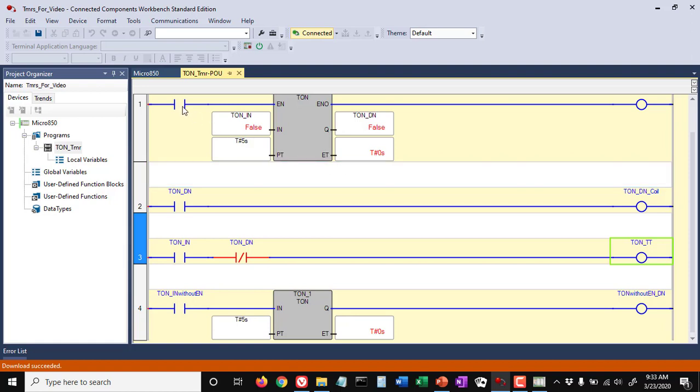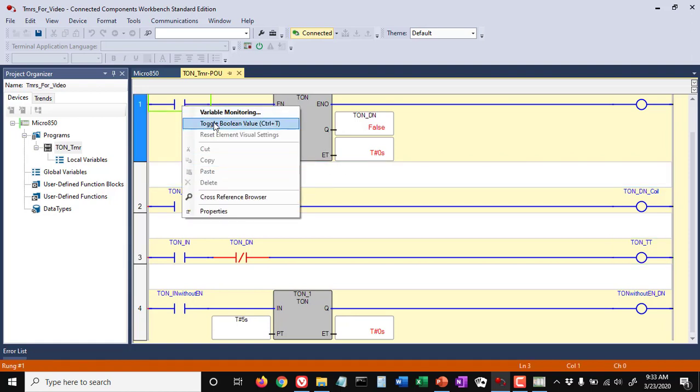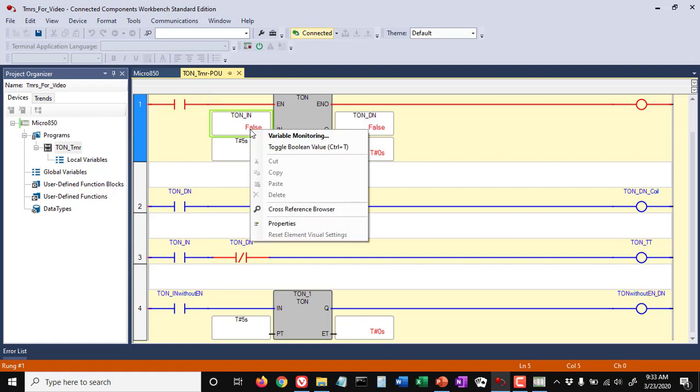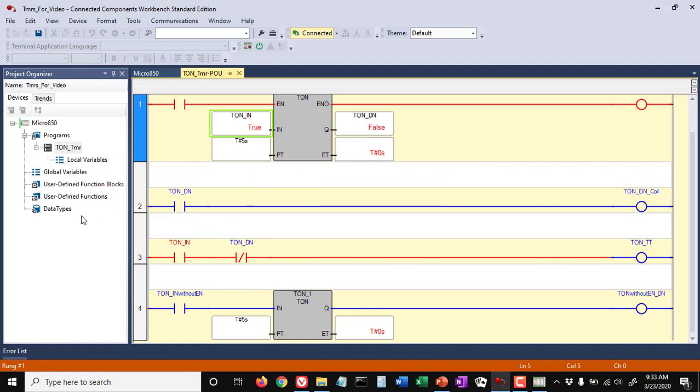And let me enable this timer and start the timer. So while this timer's timing, this output should be on. That output is on, the timer's timing. And when it gets to 5 seconds, it's done and it's no longer timing. So you can create what you need if you understand how timers function.